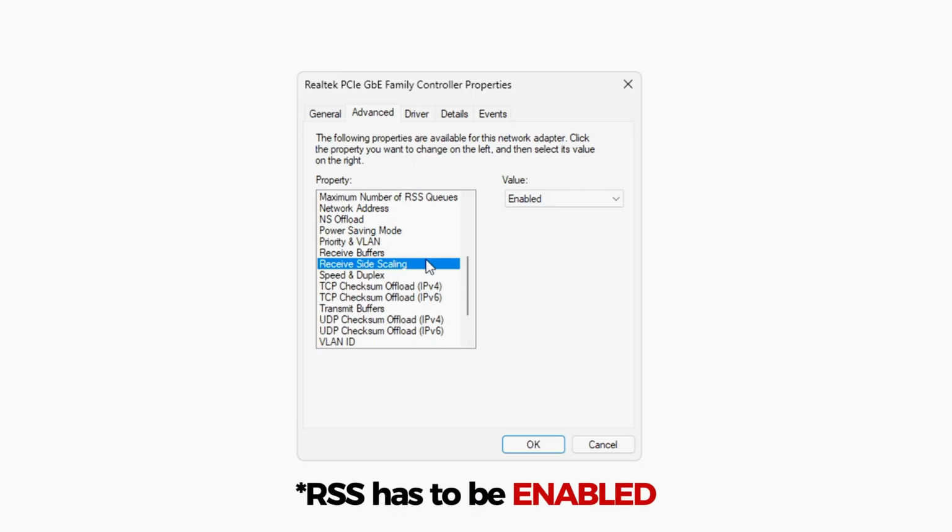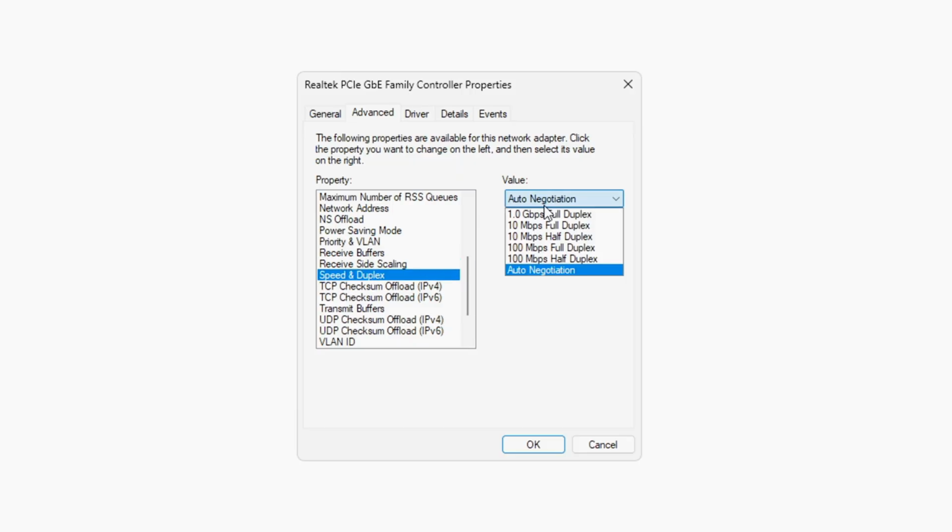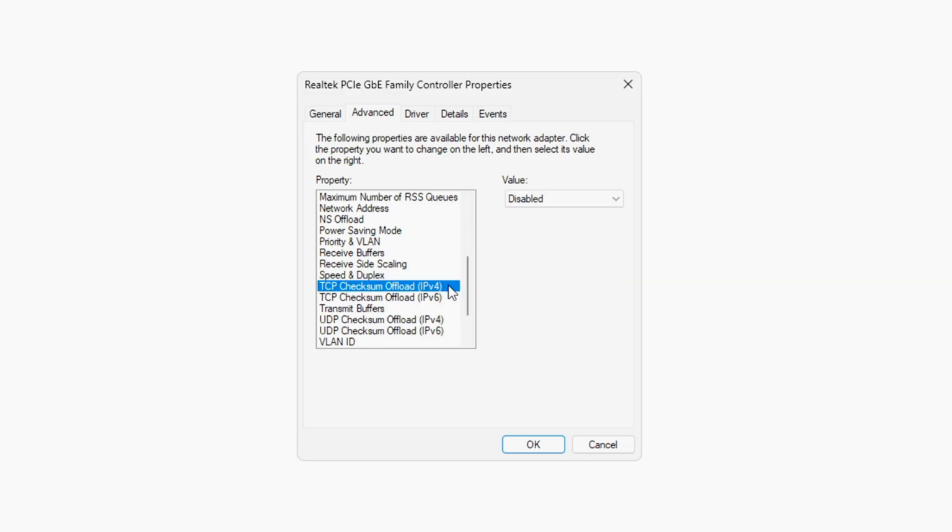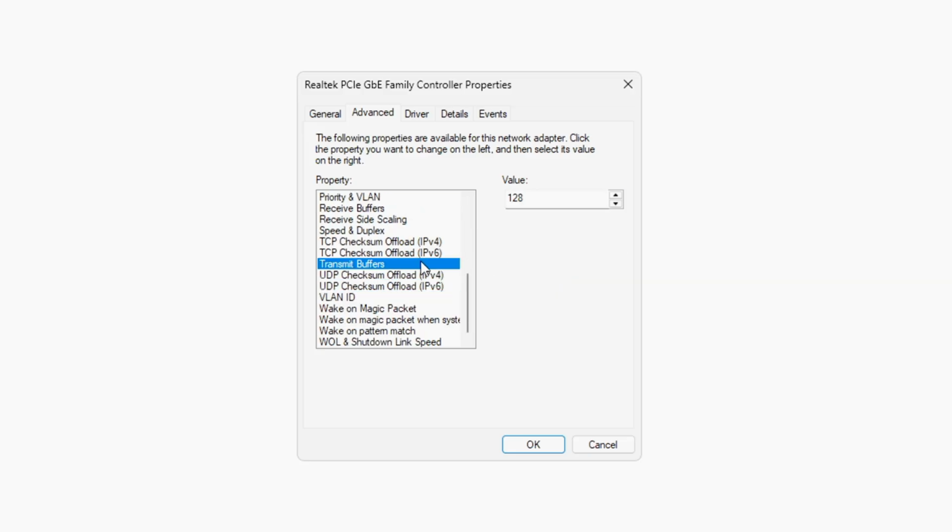Receive side scaling or RSS is going to be disabled as well. Speed and duplex. Make sure that you set this to the maximum value that your adapter can support. But if your Ethernet stops working after you save these settings, just come back and set this to auto negotiation. Disable both the TCP checksum offloads. Transmit buffers has to be set to its highest value as well.